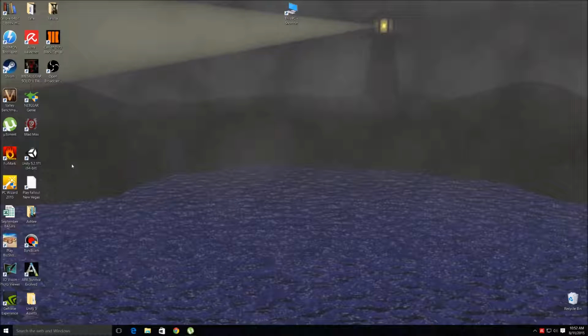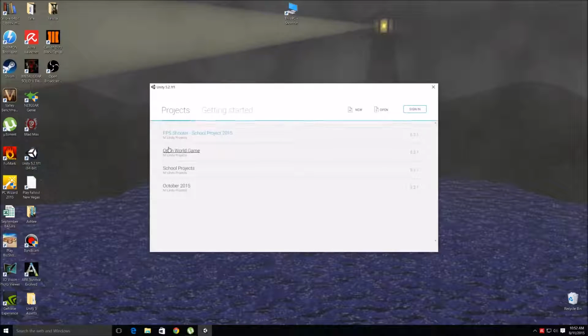So first things first, go online and find Unity 5 and download it for free. If you haven't done that, do it now. And yeah, I have it on my computer, so once you've got it, just double click and open it up.